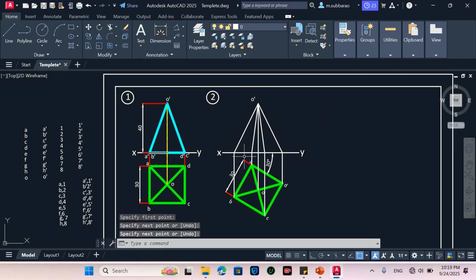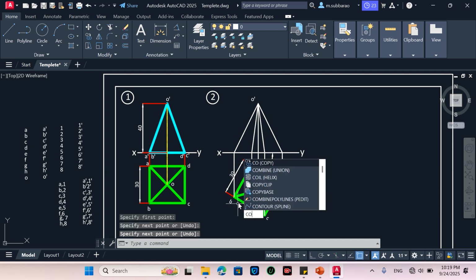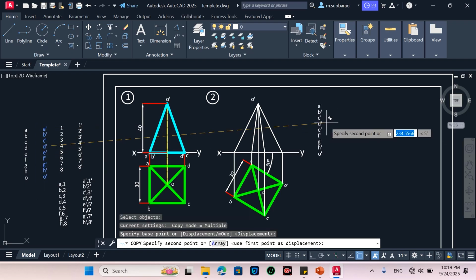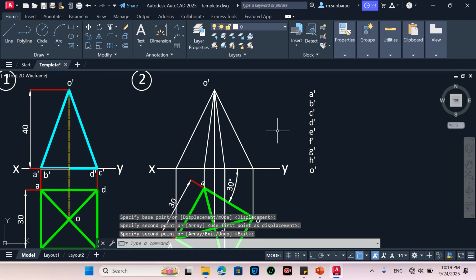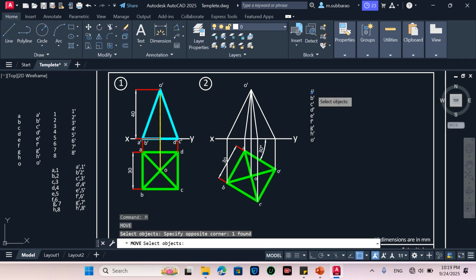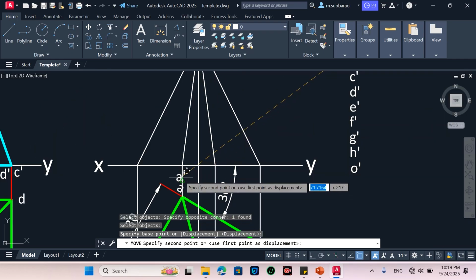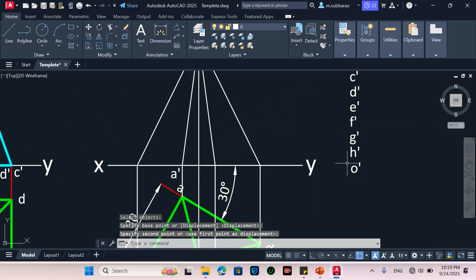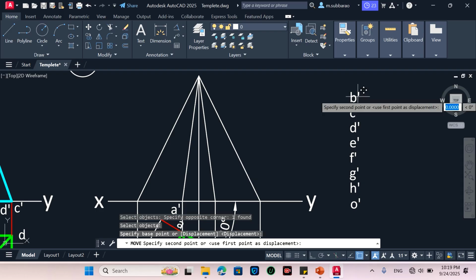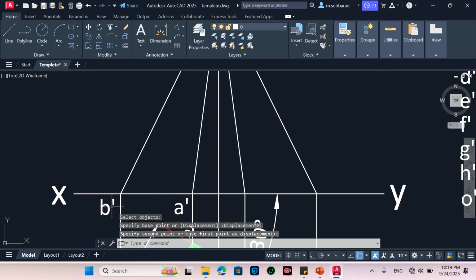And now I will give the nomenclature. I have already given it for the top view, the front view I need to give. So I will copy these lines, and I will keep O dash here, and A dash. I will just move. So where is A? A is here, it's A dash. Then this is B dash, here is B dash.